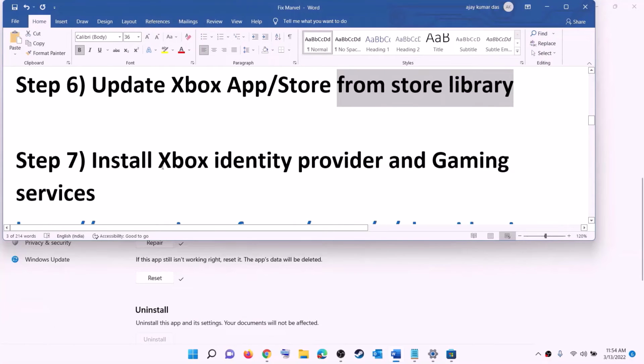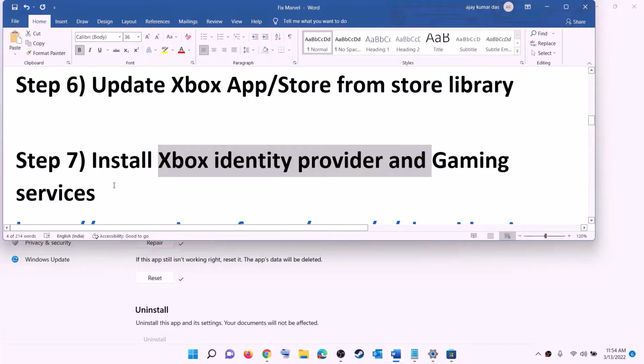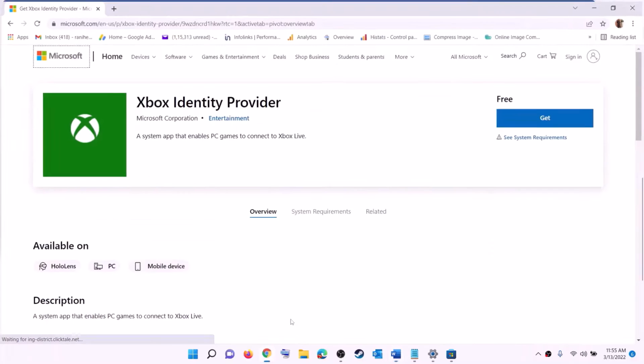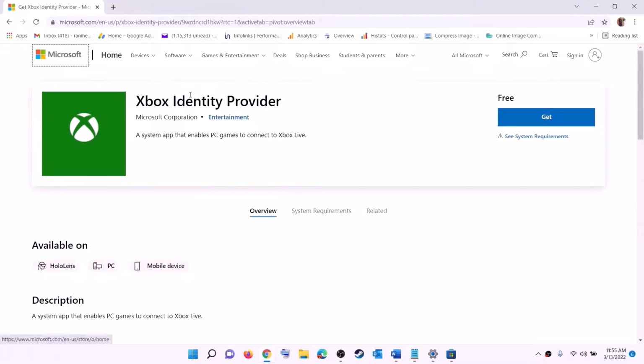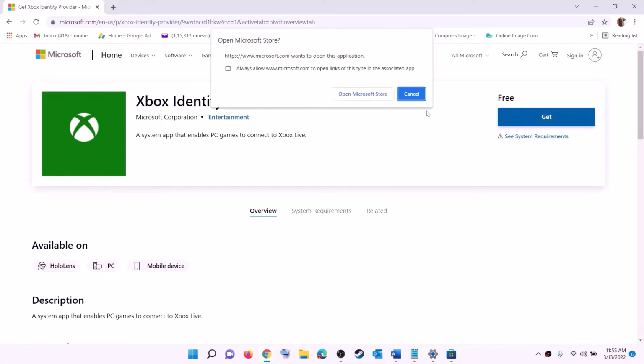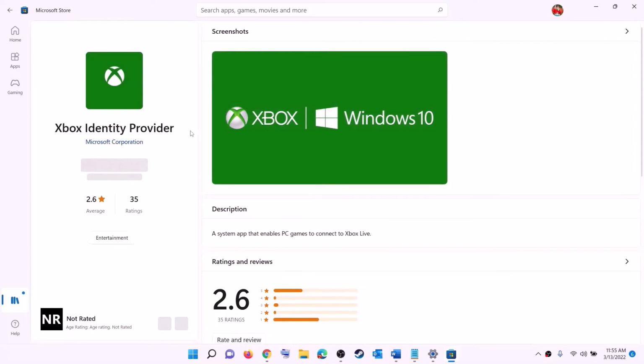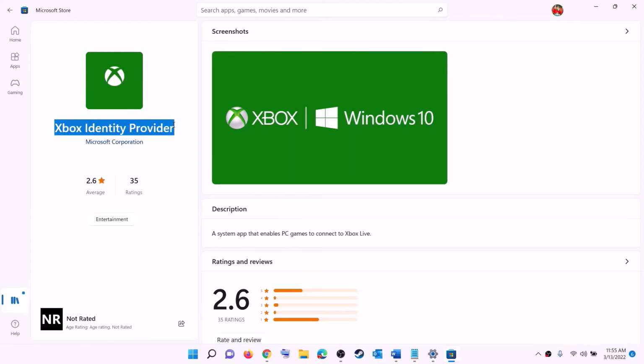Now the next step is to install Xbox Identity Provider and Gaming Services. So copy this link. The link is provided in the video description. Open this link in a browser. It will take you to Microsoft website. Here you can see Xbox Identity Provider. Click on get or install, and it will prompt you to open Microsoft Store. So click on open Microsoft Store, and over here you will find Xbox Identity Provider. Now if this is not installed, you will see the install option or get option. In my case, this is already installed, so there is no button over here. But in your case, if this is not installed, you will see install or get option.